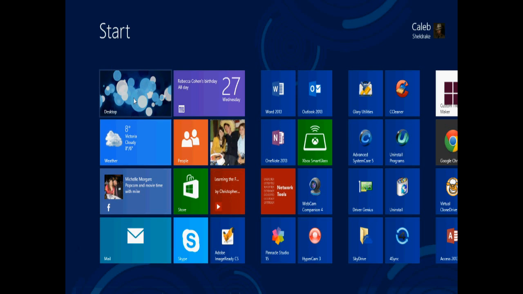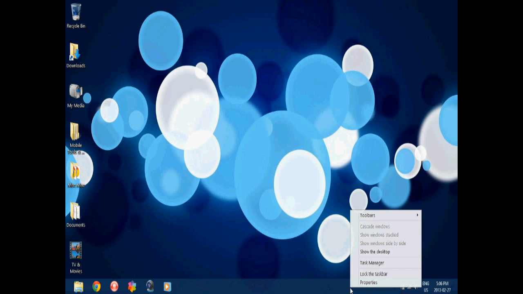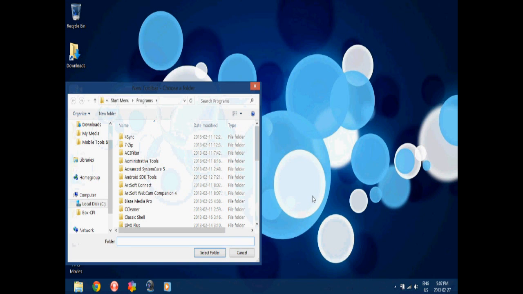The great thing is it doesn't require any software or downloads, any kind of programs, anything like that. It's all just done right here through the Windows interface. So obviously you want to go into your desktop app, and then you're just going to want to go anywhere on your taskbar and right click, go up to toolbars, and then we're going to go to new toolbar.